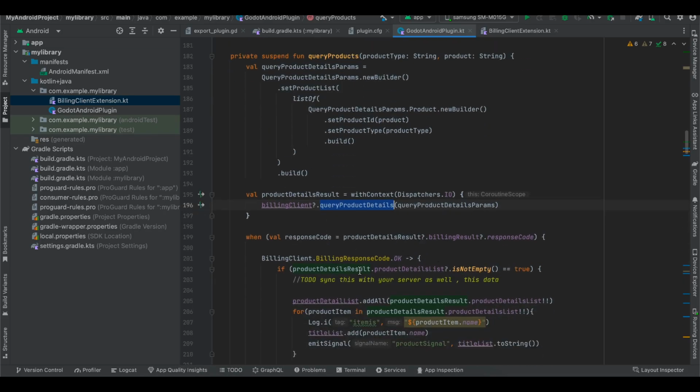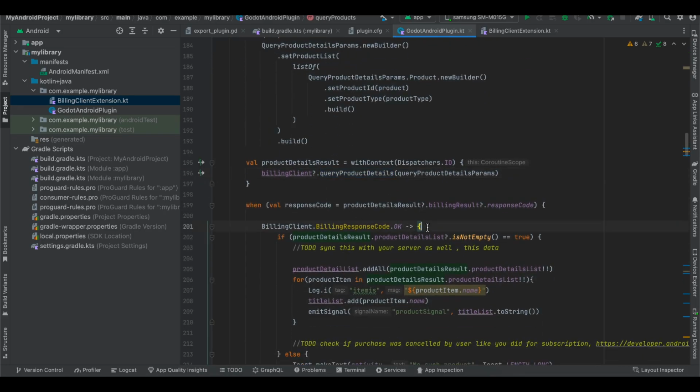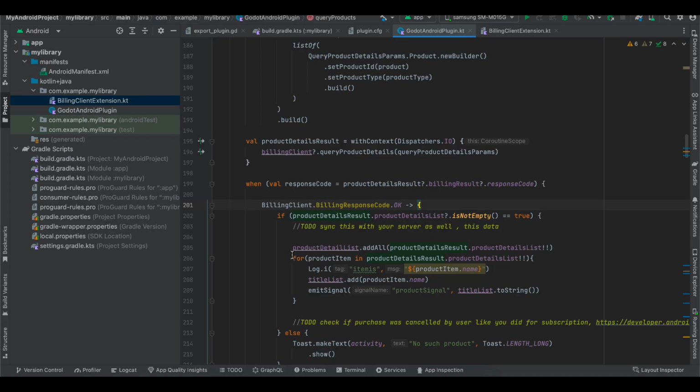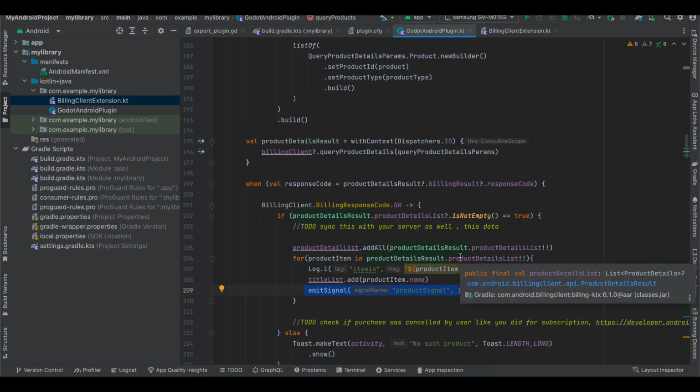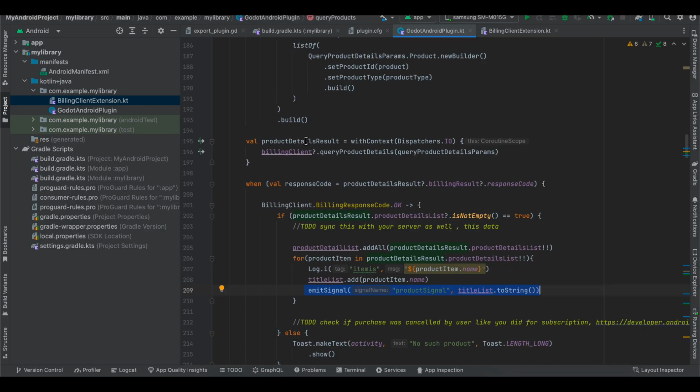Once you get the product details, you will come over here inside this OK response, and you can see I'm adding it to our product detail list, and the name I am adding to our title list, and I am emitting that signal back to the Godot side, which will help us to populate that item list. If you want to send some other details, then you can send that as well, but I have kept the tutorial as simple as possible.